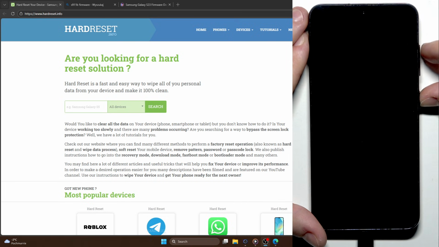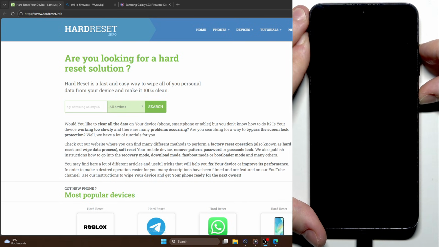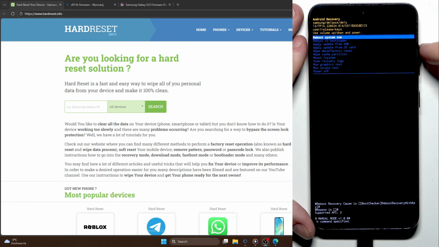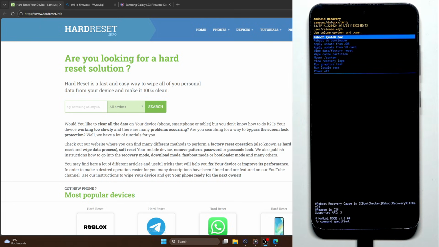If it doesn't launch, go again. Release the fingers and place them again. And when the Samsung logo appears, release the finger from power key, but keep holding volume up. The recovery mode will launch, okay. In here, we can also see the software version that we have currently. So it's S911B XXS8EYJ3. That's my version.